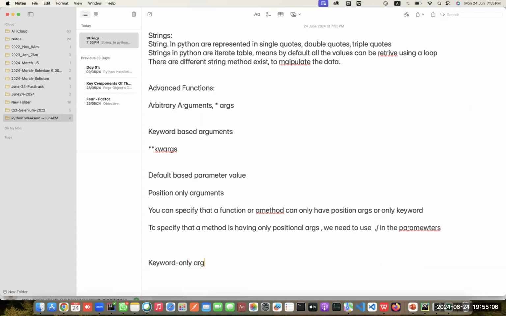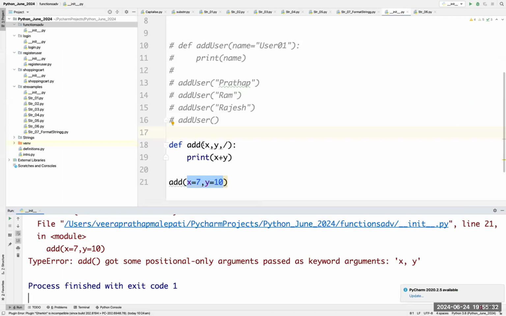Keyword only arguments. So how can you mention keyword only arguments? To mention only keyword arguments, what you want to do here is put star comma. For example, I just remove this and write star comma x comma y. Now it is not going to throw you any error.